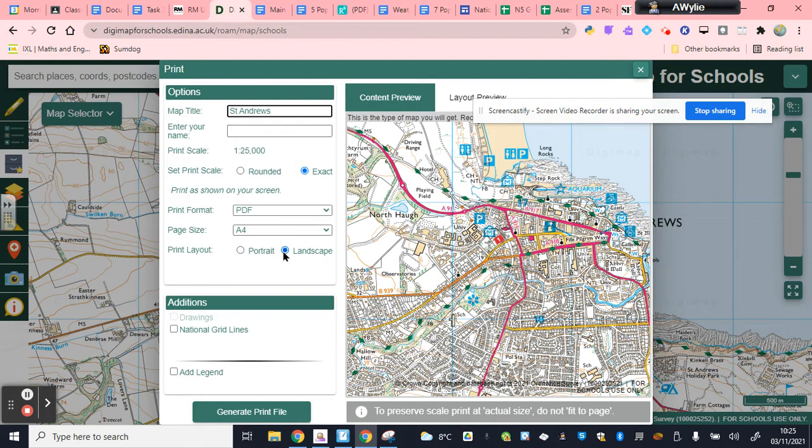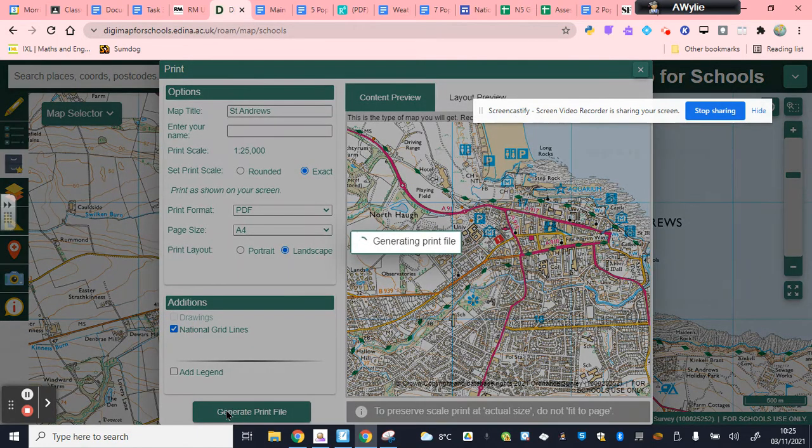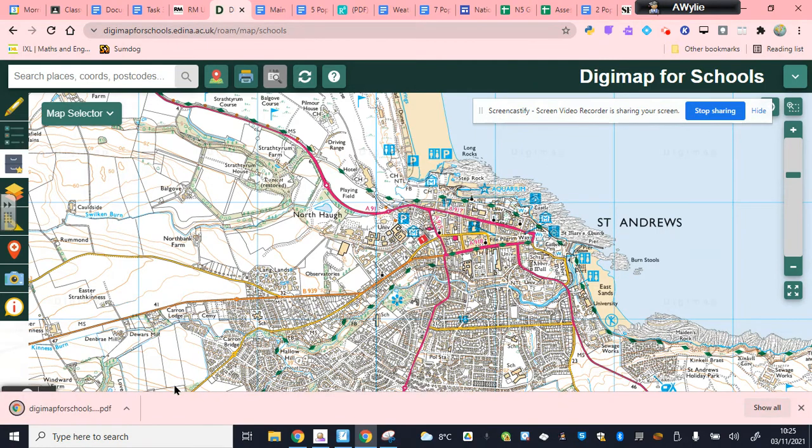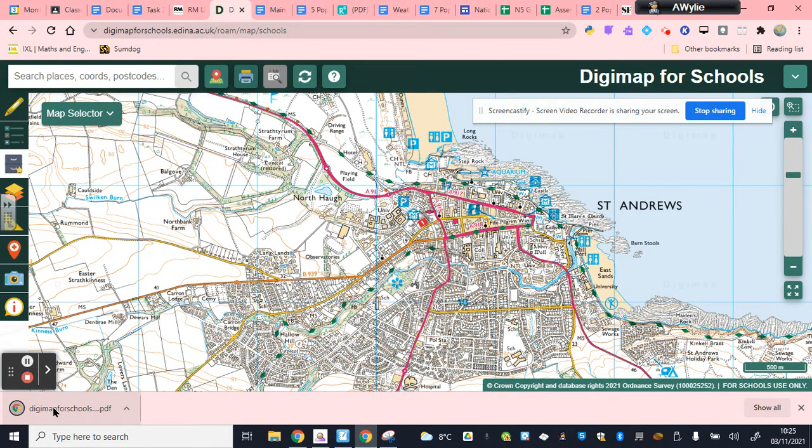We're going to want to go landscape, but we're going to want to tick this box. Very important you tick this box, national grid lines, and then generate a print file. And what it's going to do is it's going to take that bit of the map that we're interested in, and it's going to generate a print file, which I can see down here.